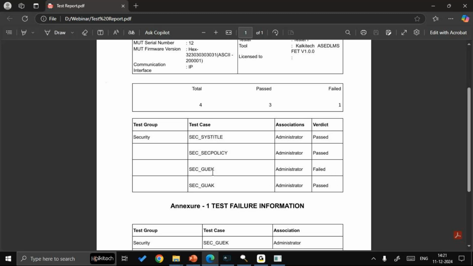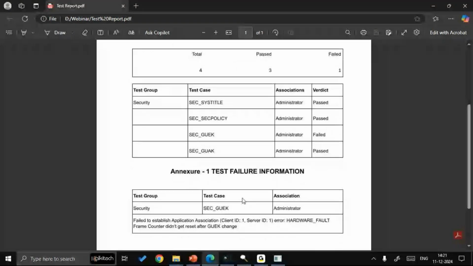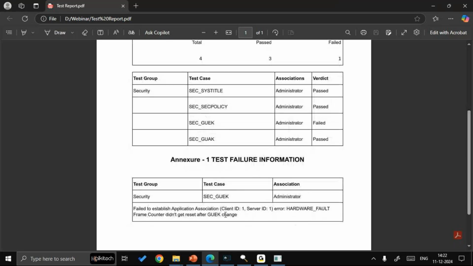The encryption key transfer has failed on that particular meter implementation for a particular companion specification. Now below you can see the detailed test failure information. Here we'll get the information as to why the test case has failed. Let's check the reason for failure.